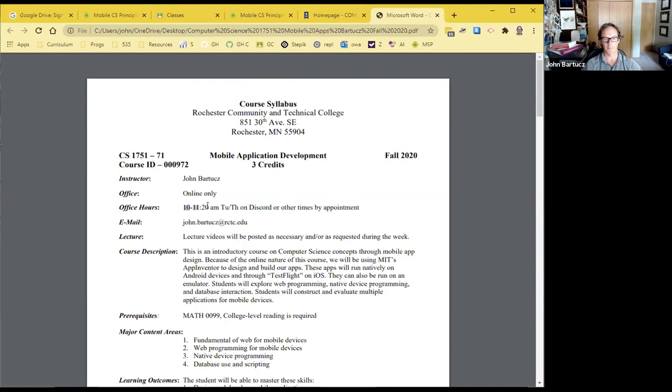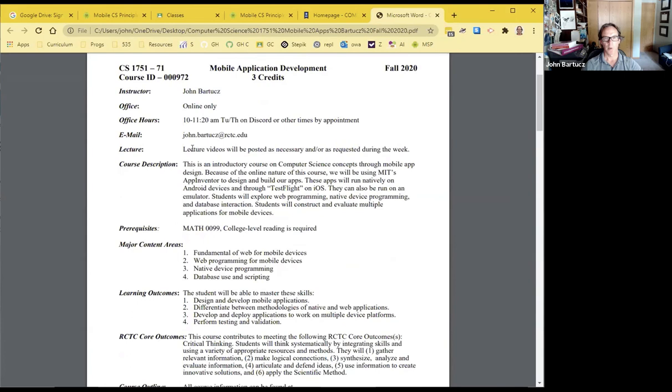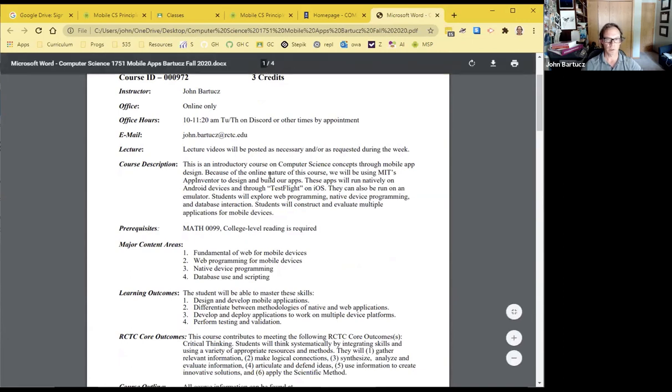If these times don't work for you, then I'm happy to set up another time to meet. If you just send me a message and say the only time I can meet is 3 o'clock on Friday, then I will make that work for you. I will post some videos, mostly how to get started, how to get set up. And if there's something that you find confusing, you'd like a video for, I'm happy to make a video about it.